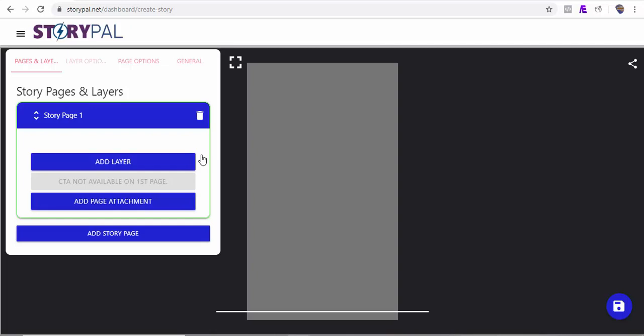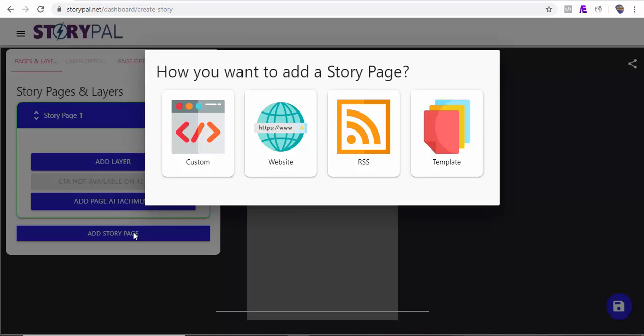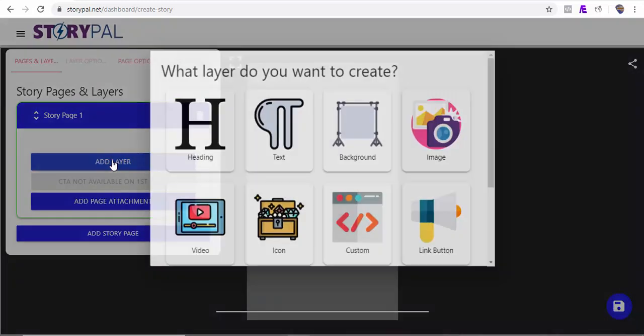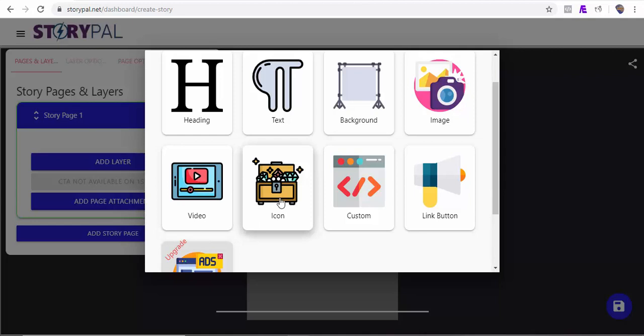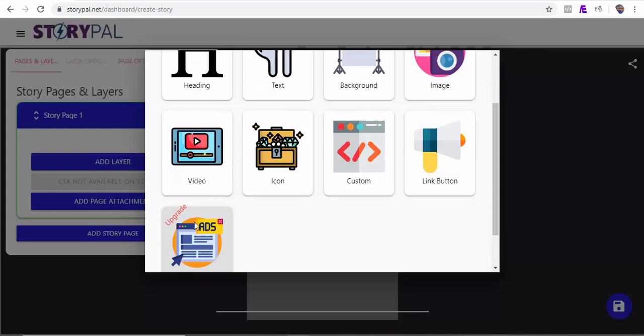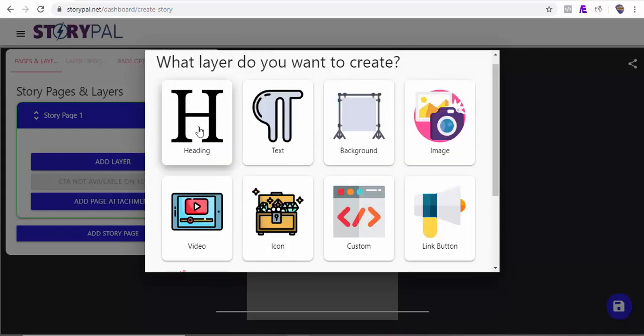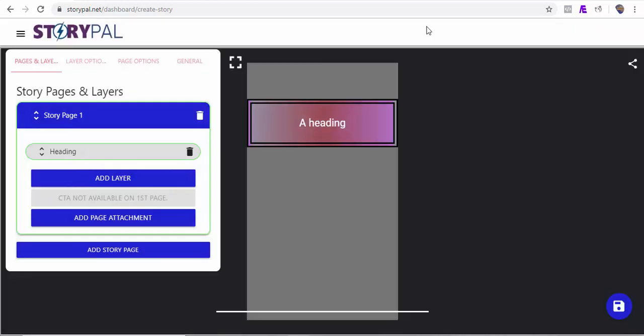Here is where you can add different story pages. If we want to add another page, we click to do so. On our first page, we'll add a layer with options to add content for a header, texts, backgrounds, images, videos, icons, custom contents, link buttons, and embed ads from Google or create our own ads. But this ad feature is for a deluxe user. I'll add content from the header layer.